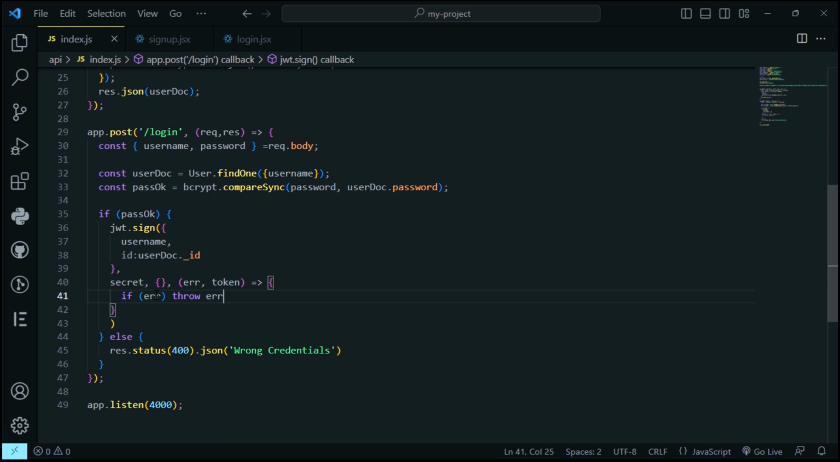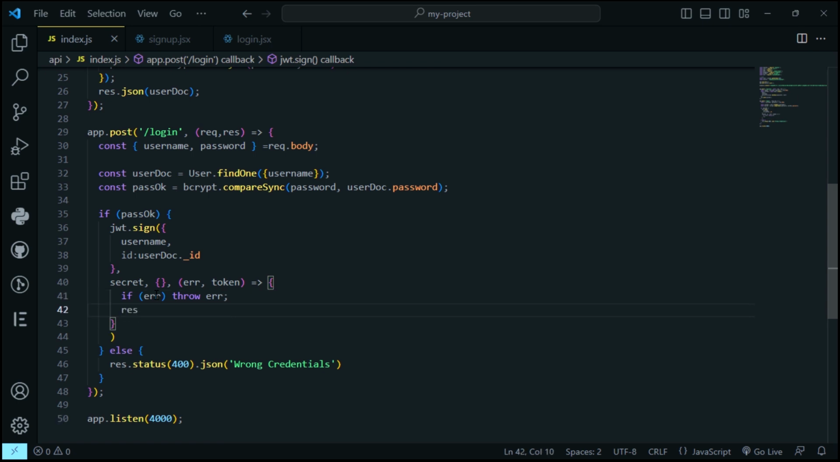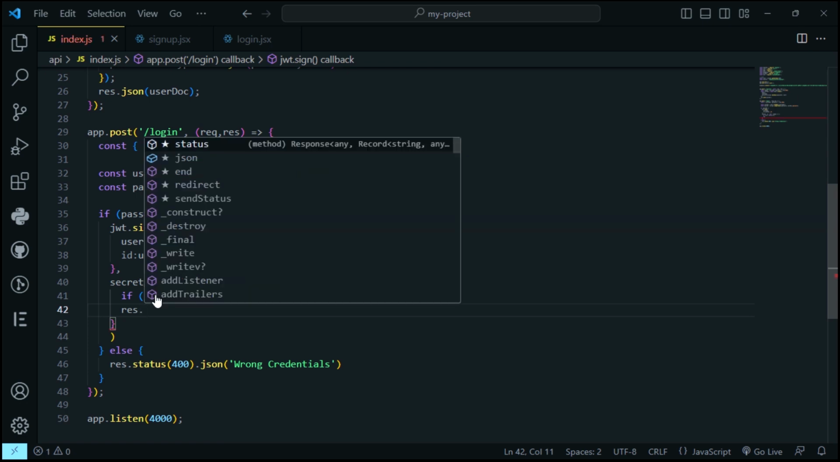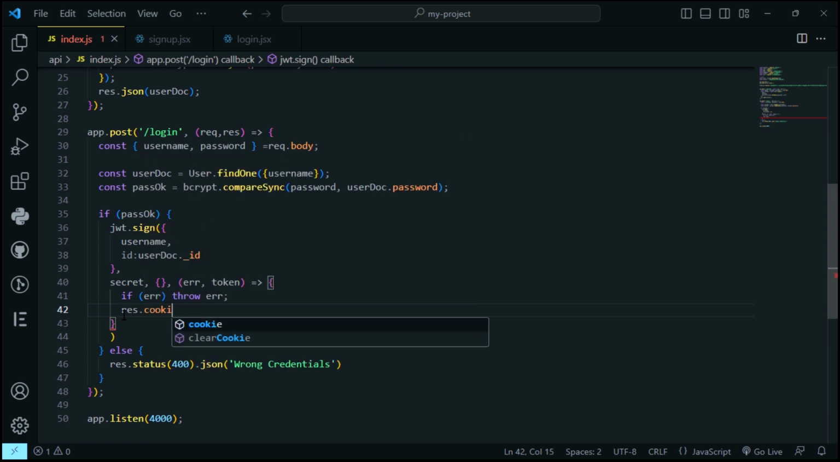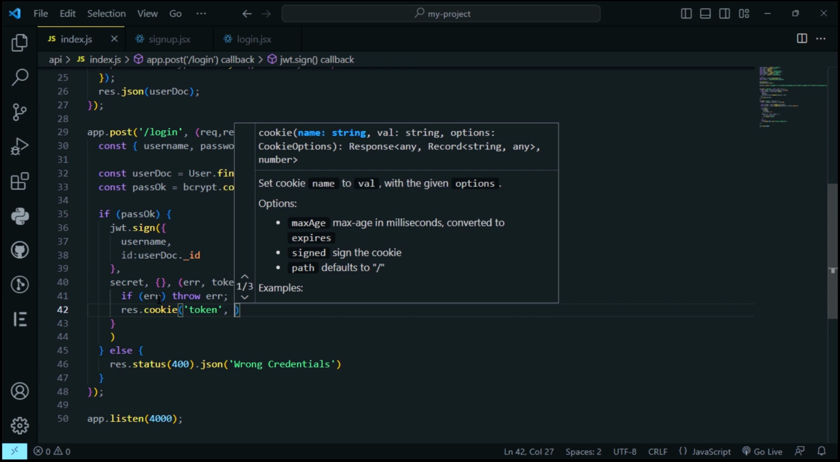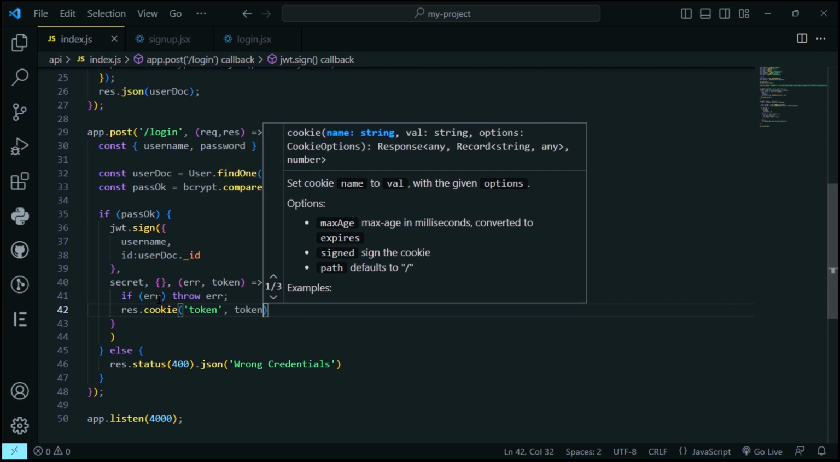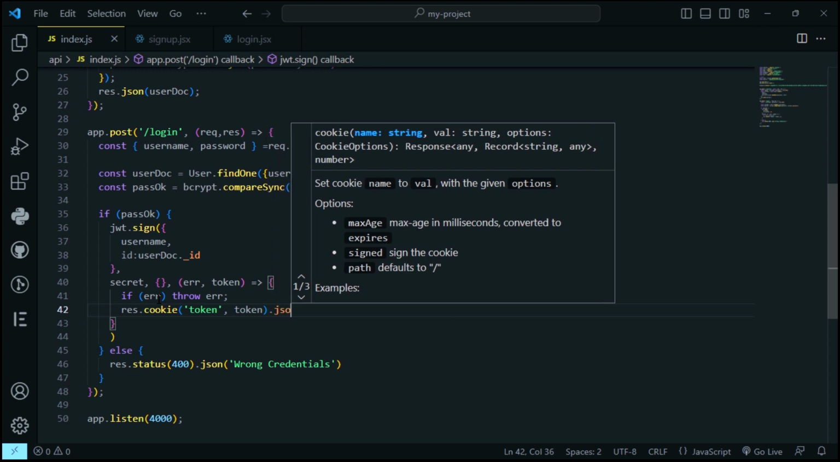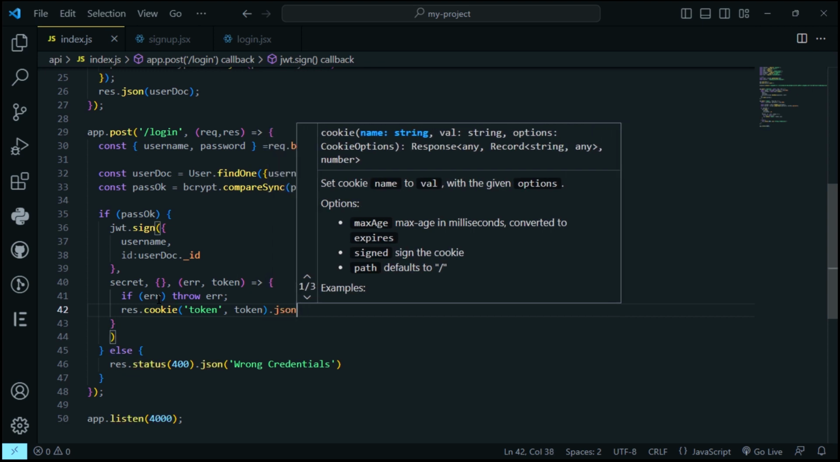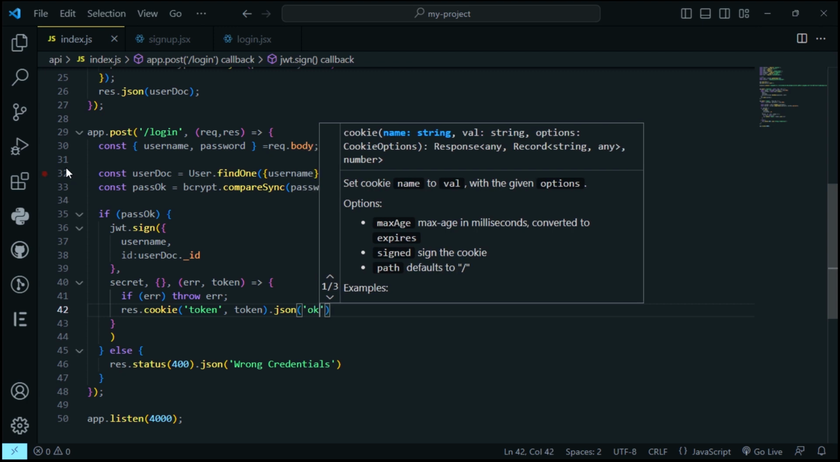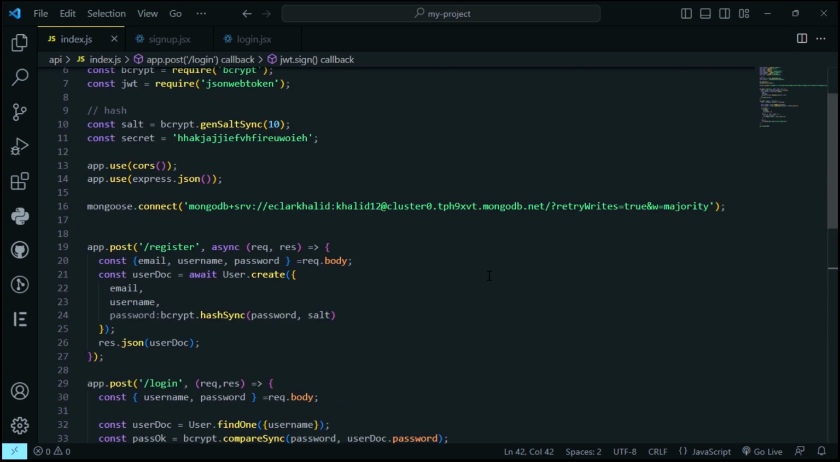But if we don't have an error, we want to respond with a cookie, and here we want to actually install a cookie parser. We want to respond cookie, and that cookie is going to have the token, and then that token is going to be actually the token itself. And then you're going to say .json, we have now the okay text. We have the cookie, but we haven't installed it, and that cookie is going to come from the cookie parser.